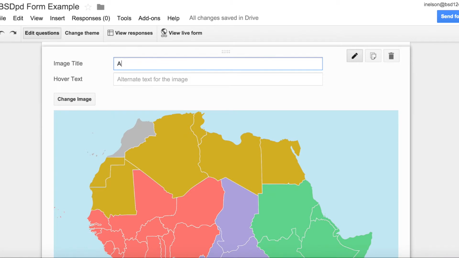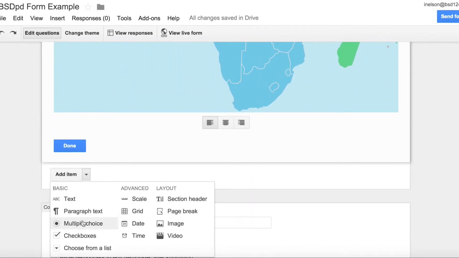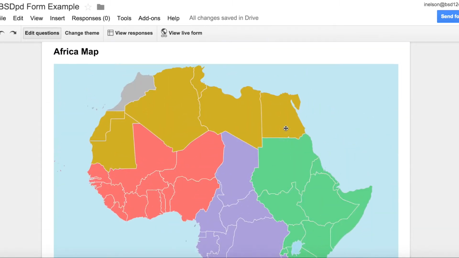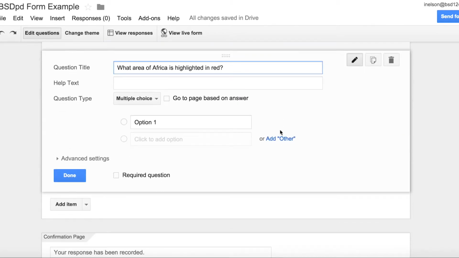And I want students to look at this picture of Africa, and then I am going to add a question, and I'm going to ask what area of Africa is highlighted in red. So then they'd be able to have this image and they'd see, oh, what is this area of Africa called? And then I can give them the multiple choice responses or the check boxes or choose from a list option, however you want to do your answers. And then there's that question.